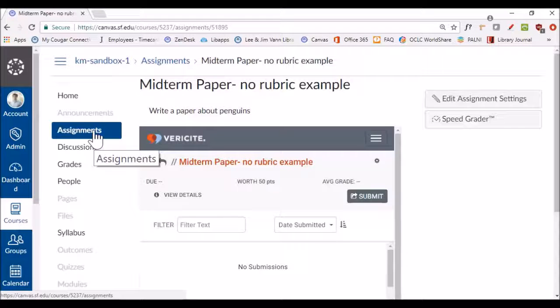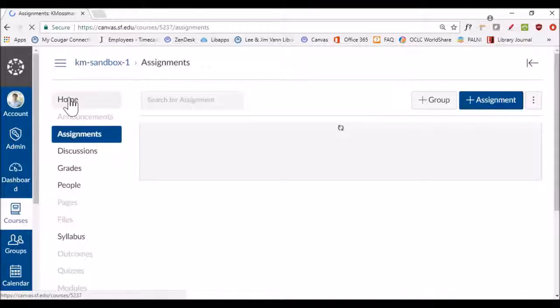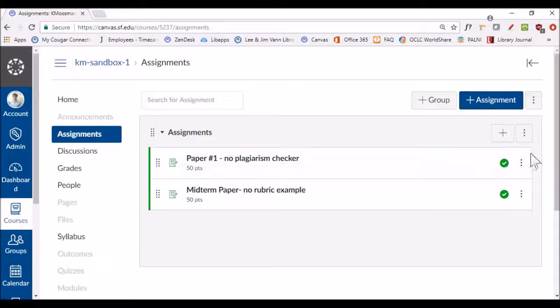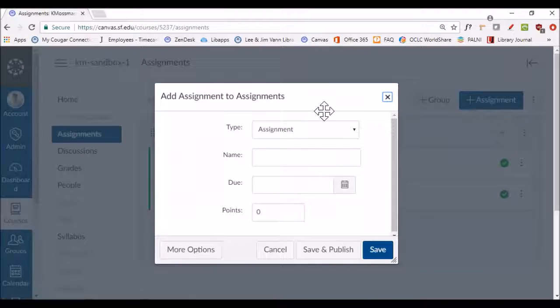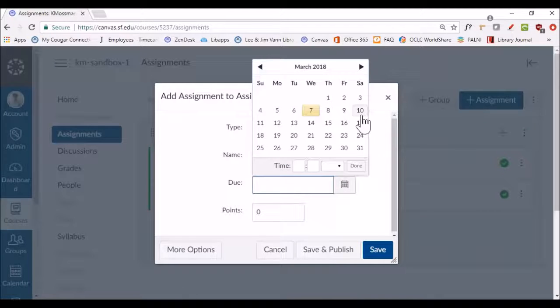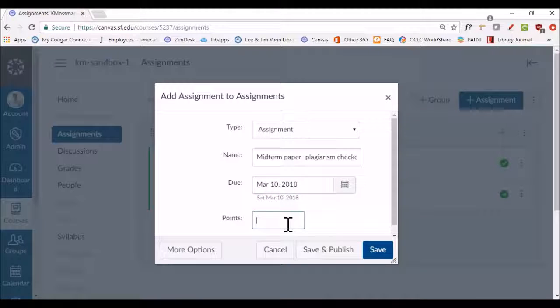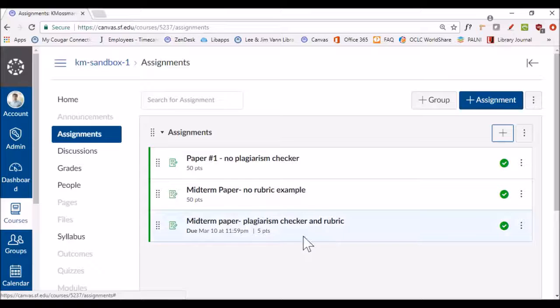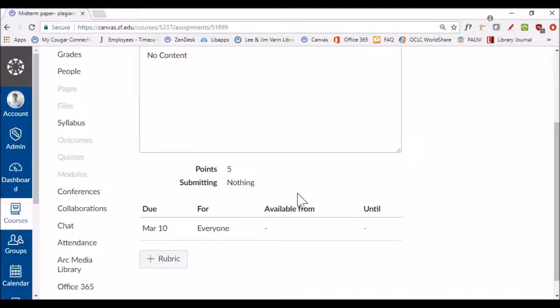The specific order of operations is you'll want to come back in here. We're going to create a new assignment. We'll call it midterm paper, plagiarism checker, and rubric. Great. We'll say it is due Saturday, and we will say it is worth 5 points. Click Save and Publish. So this is just the regular run-of-the-mill assignment like paper 1 now. When we go and click on it, we'll have this ability to add a rubric just like we did before. So we'll do that.